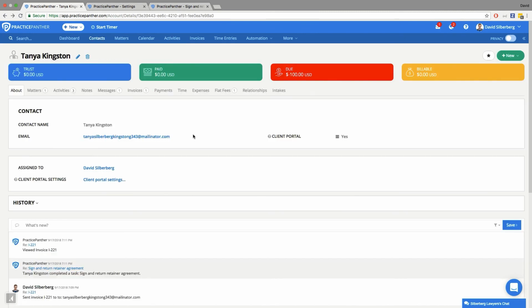And that's everything you can do with the client portal and what your clients can actually see on it. Hope that was helpful, and enjoy.